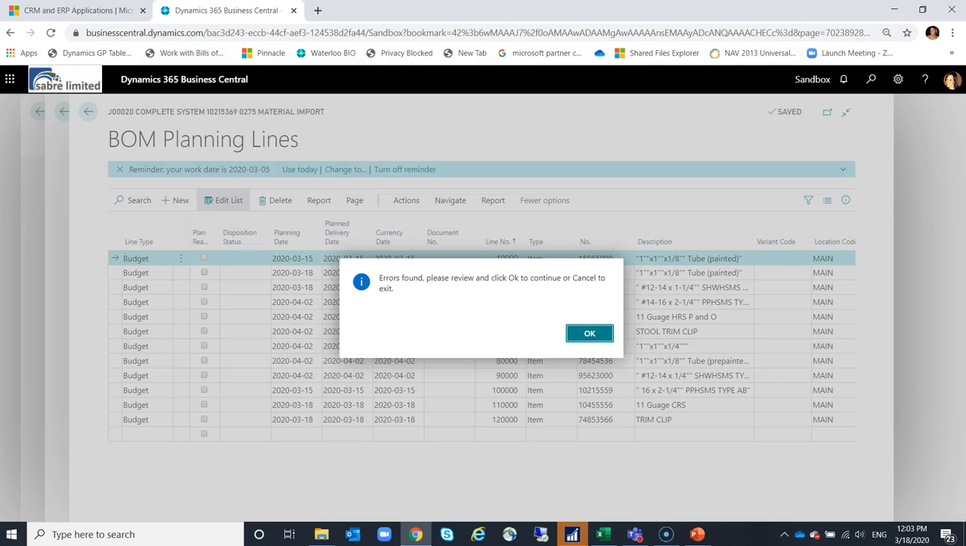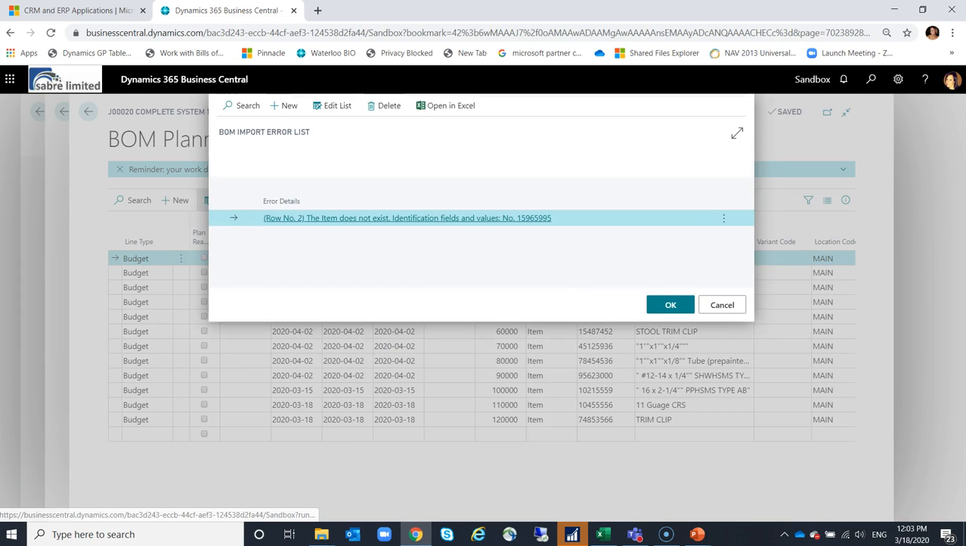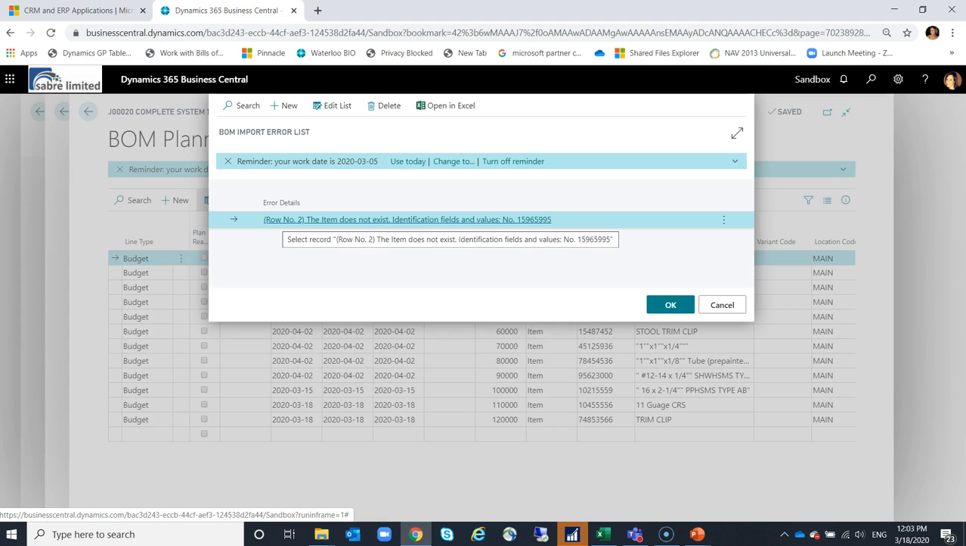Errors found, please review and click OK to continue or cancel to exit. So if I say OK here, I can see that row 2, the item does not exist for this value here. If I say OK, the system's going to import what it can. And if I say cancel, the system's going to then stop my import, not import anything. So we typically tell people at this point, click on the cancel button, don't import anything, and then manually go create the item card and try your import function again.